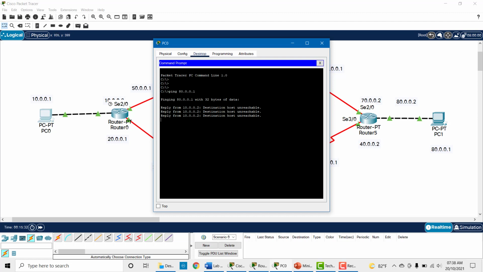Reply from 10.0.0.2. So who is 10.0.0.2? That means your gateway. Your gateway is telling you destination host is unreachable. That means it does not have any route to the destination. Your destination is 80.0.0.1, that means the 80 network. You want to go to the 80 network, but your router, that means your gateway, is telling you there is no path that exists.